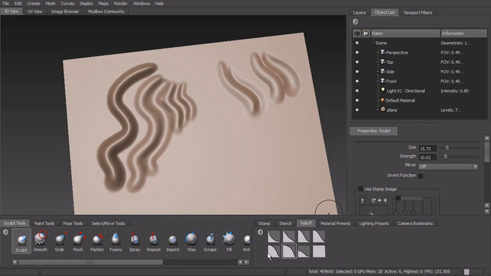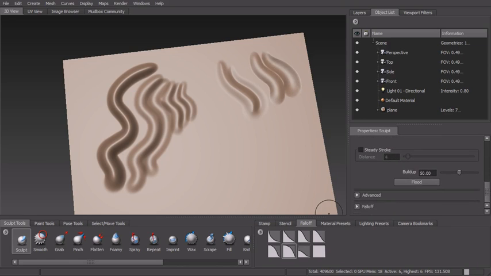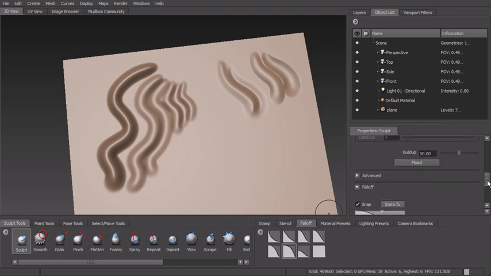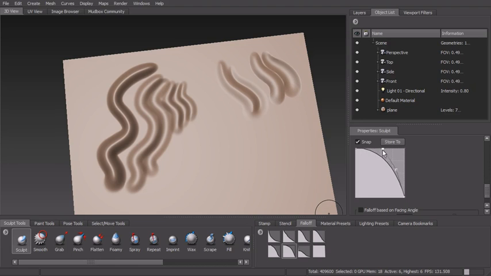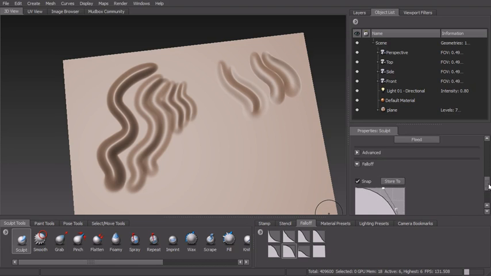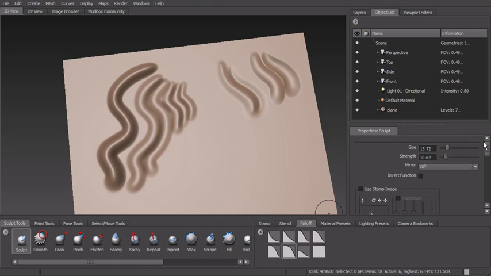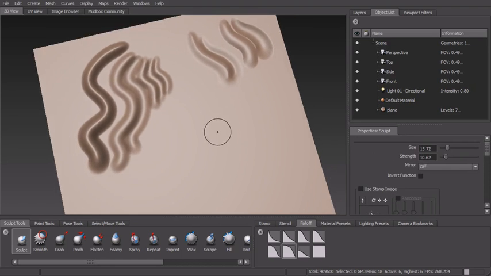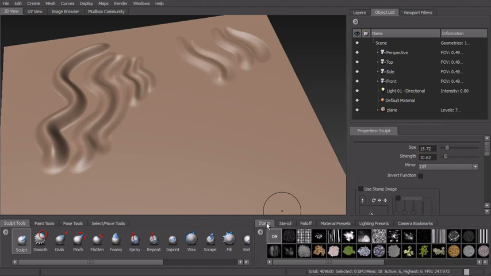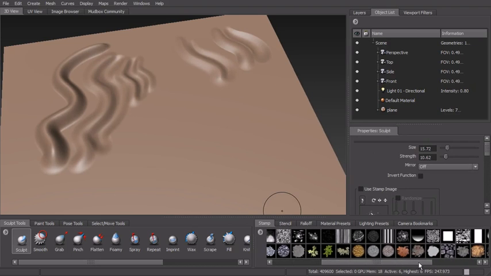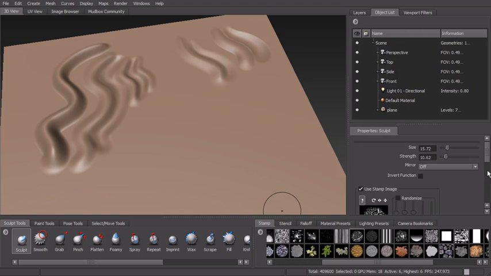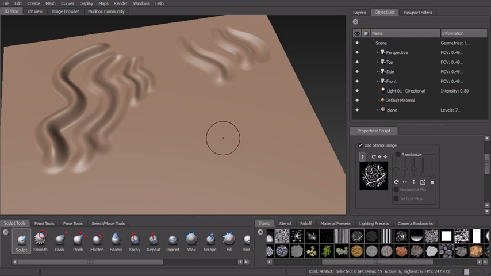So for the falloff, you can use a falloff preset here, or you can go down under falloff in your properties and change the falloff yourself, so you can modify that manually. Now we can also use stamps and stencils to sculpt. If we use a stamp, we can go to our stamps tray and select a particular stamp. So let's say we get something like this, just sort of a leaf texture here, and increase our brush size.